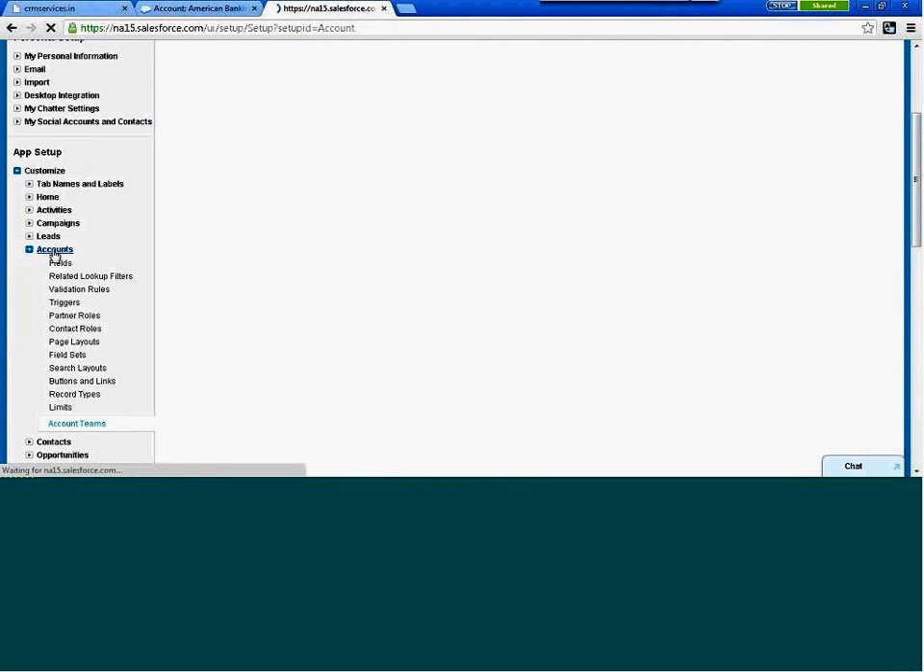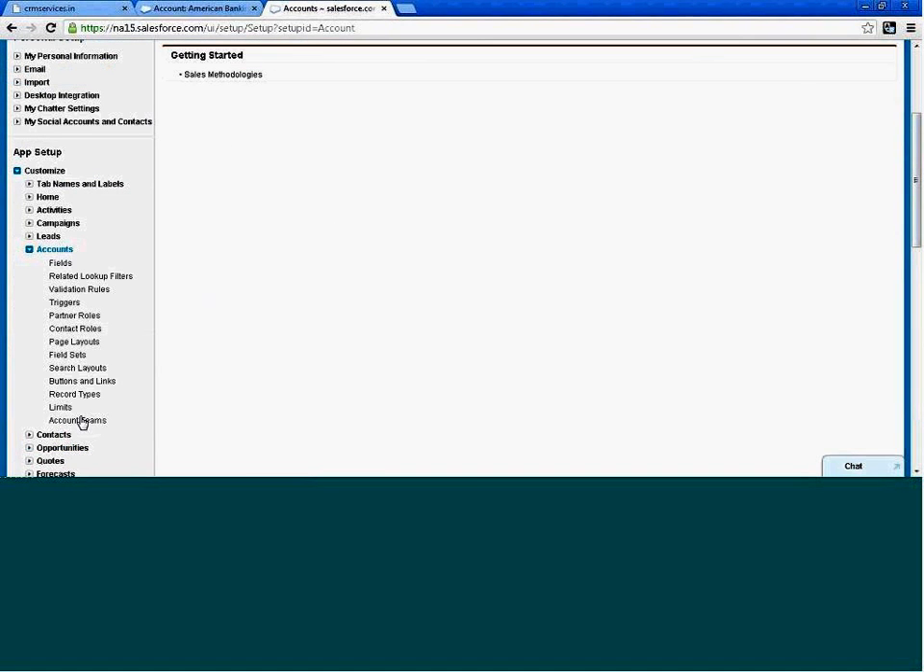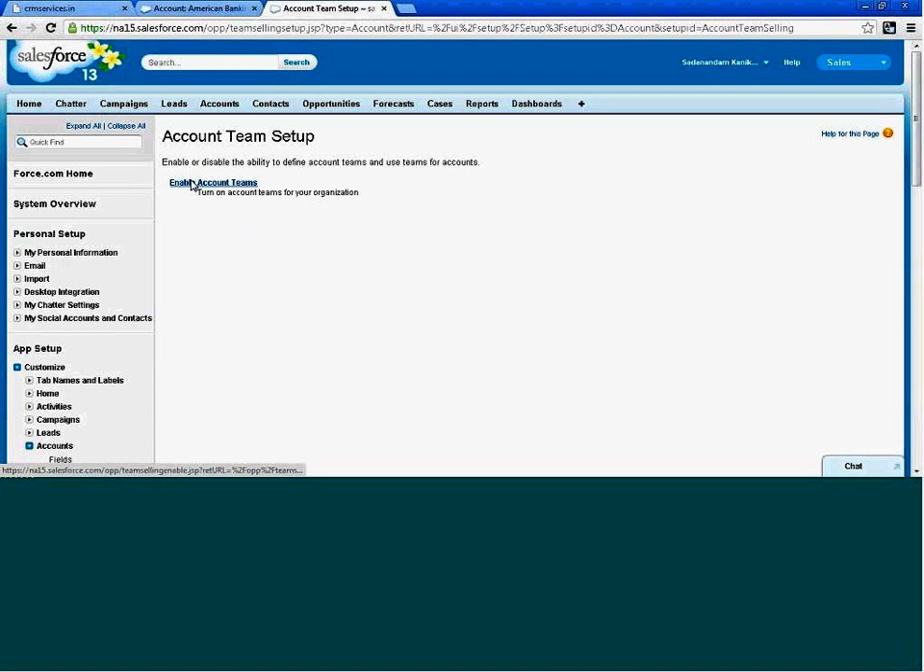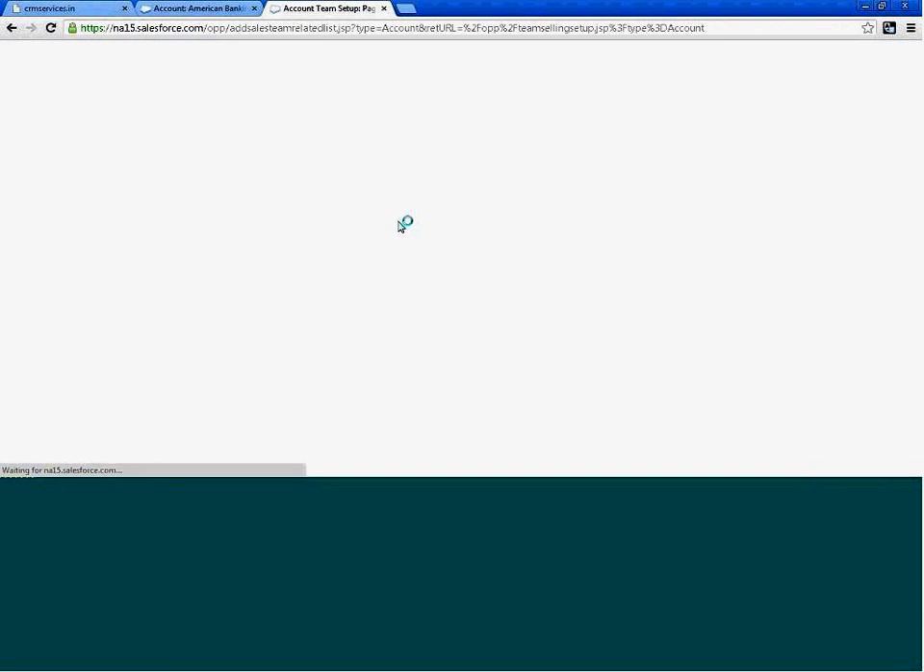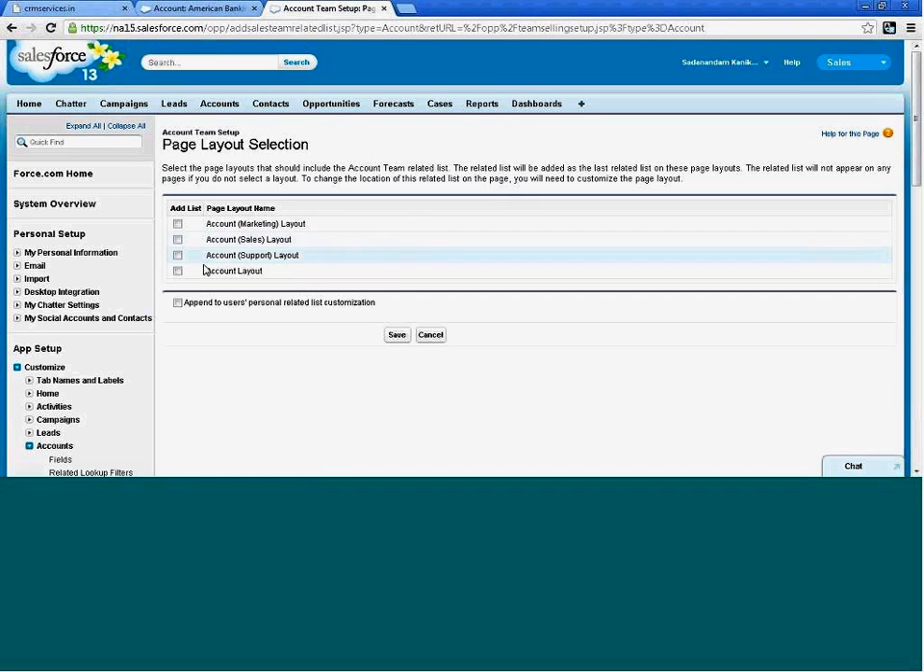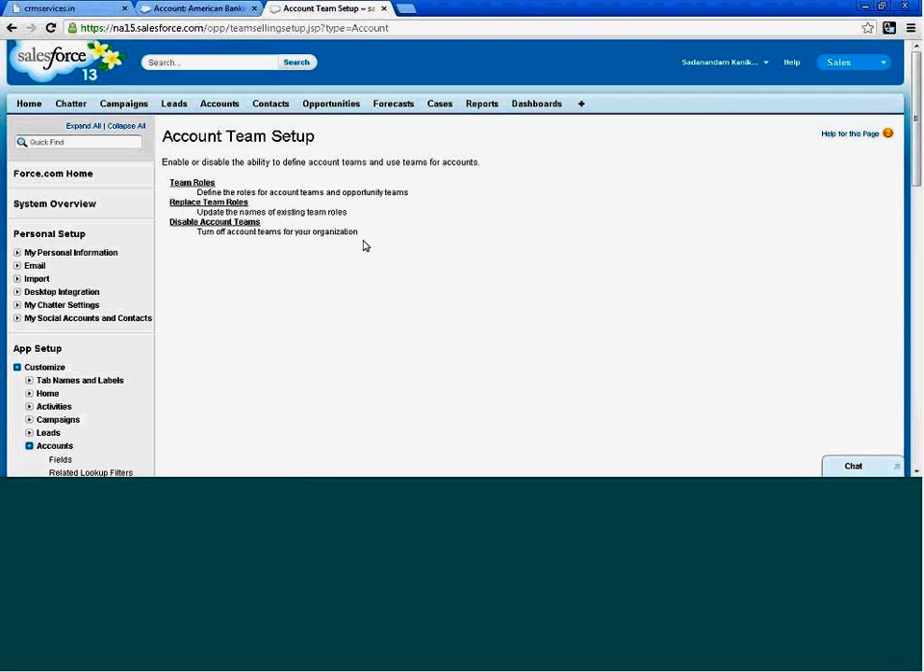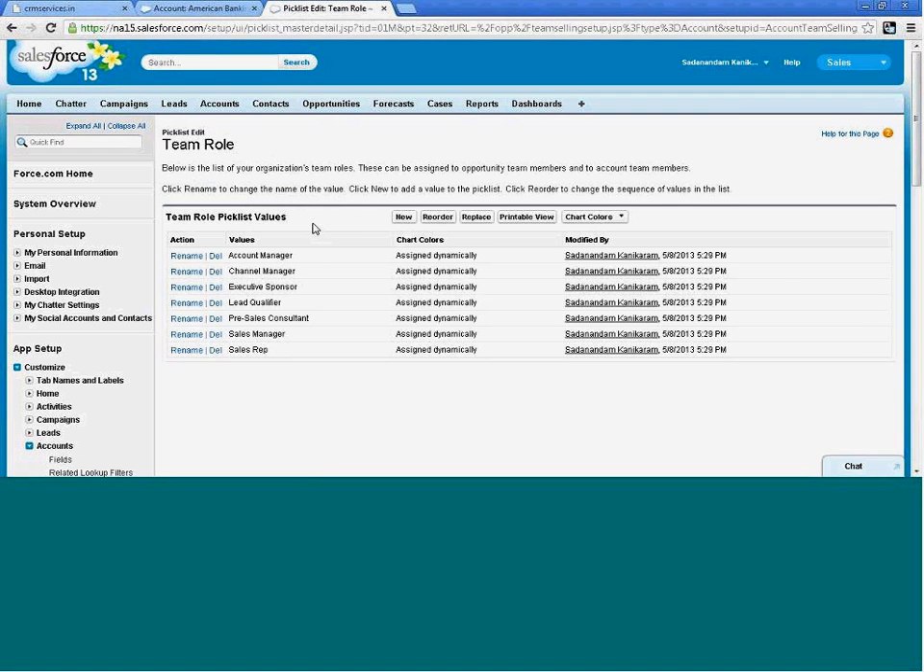Come to customize accounts, the account teams, and then once you enable it, it will ask to which page you want to have this team section. So I'm taking that to account here, which we are looking at, right?